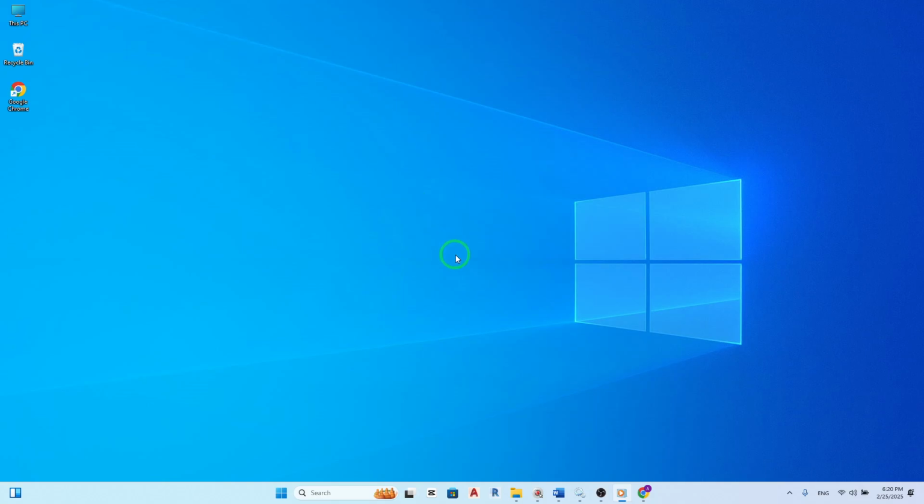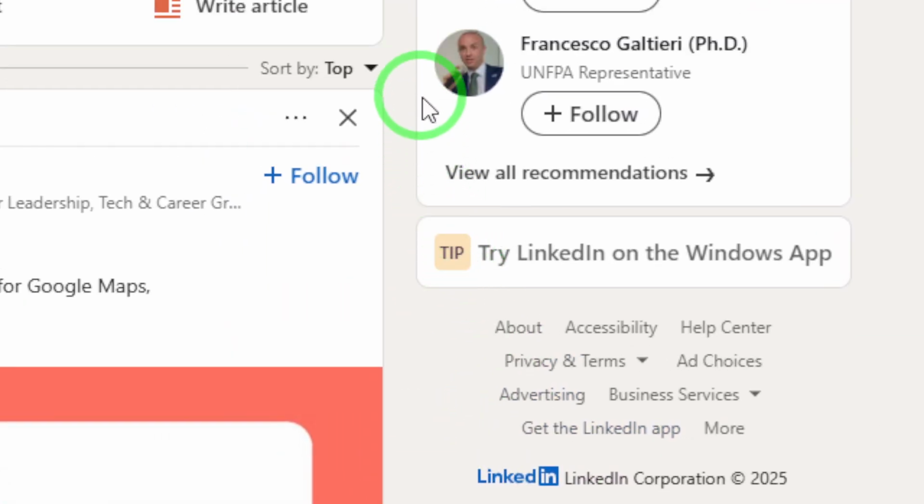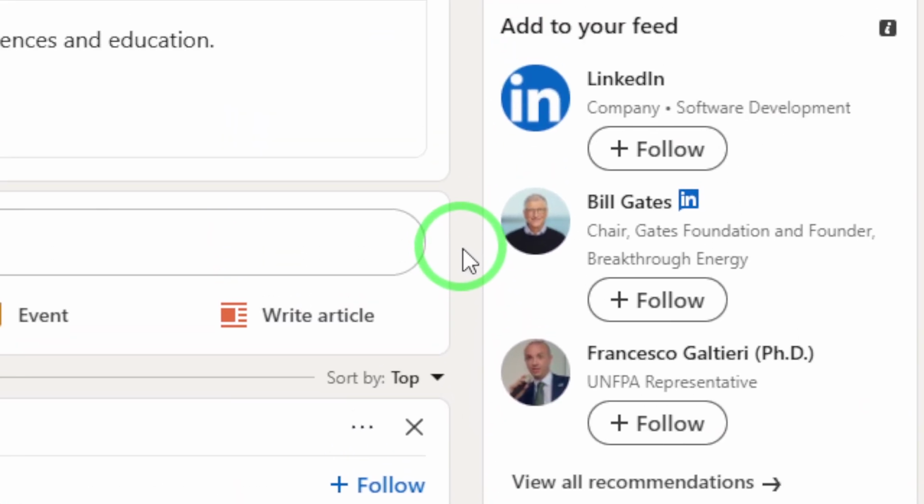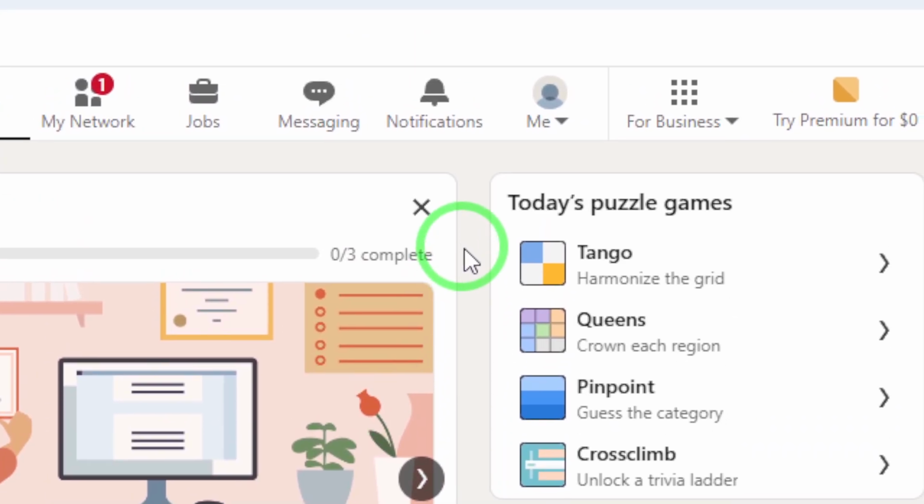First, let's open LinkedIn. Launch your preferred web browser and navigate to linkedin.com. Once you're on the home page, log into your account if you haven't already.